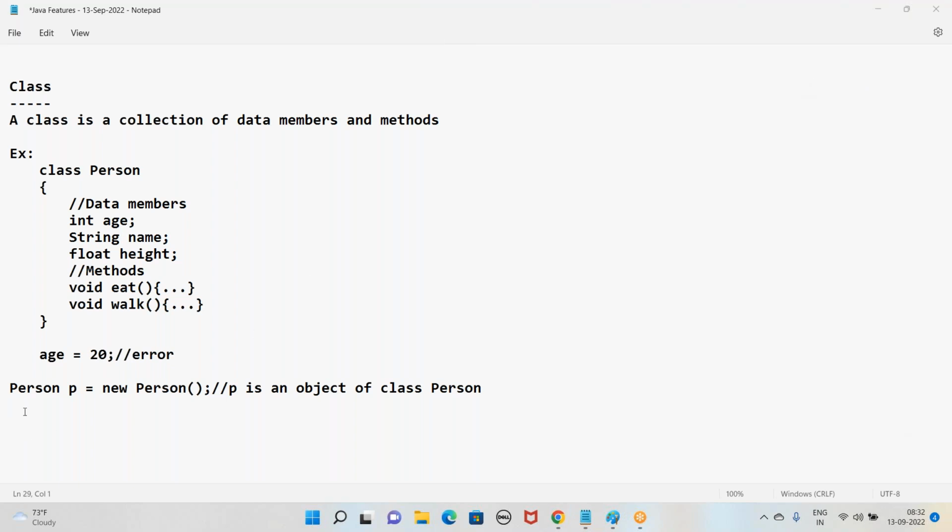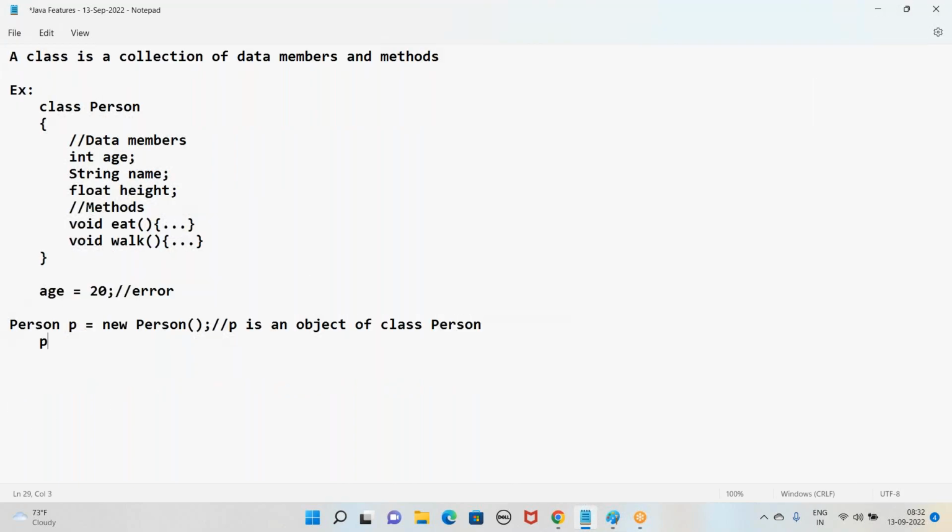Now, by using this P object with the dot operator, we can give value to age. By using P with the dot operator, we can give value to name. By using P, the dot operator, we can even call the method walk like this. So whenever we want to access the members of a class outside, we have to create an object of the class, and using the dot operator, we can access these members. So this is the major point we require to enter into Java.